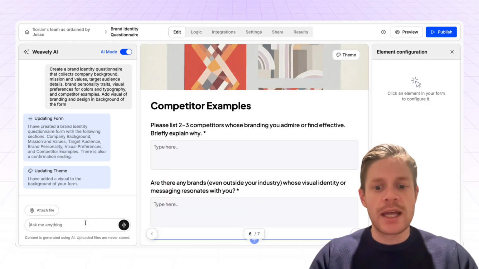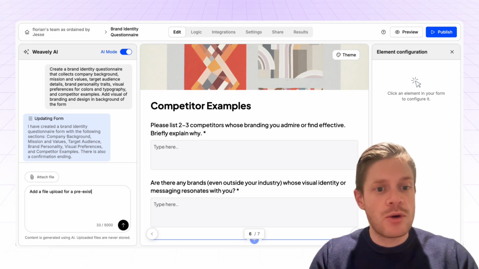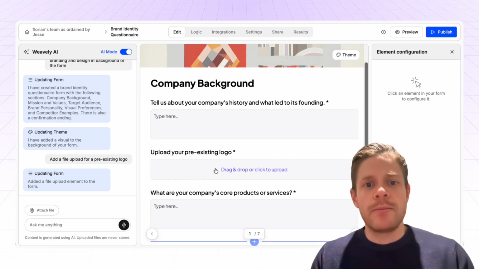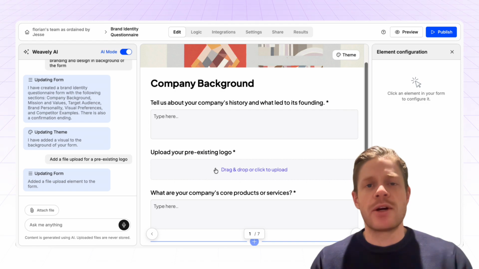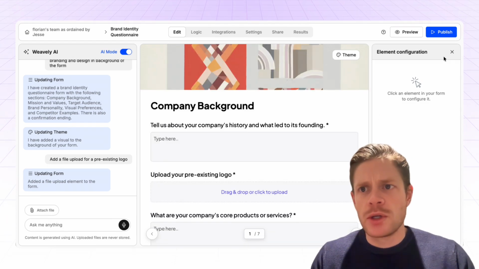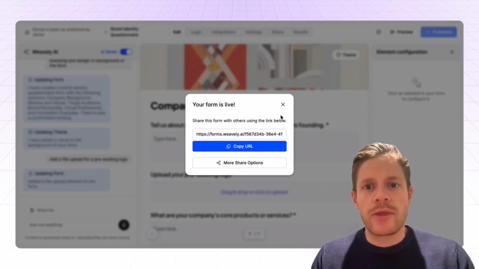So for example, you could say, add a file upload for a pre-existing logo. And there you go, it added a file upload element so that your client can upload their pre-existing logo so you get a better idea of what their current brand looks like, for example. So once you're happy with the results, you go ahead and hit the publish button and you will get a URL that you can share with your client.